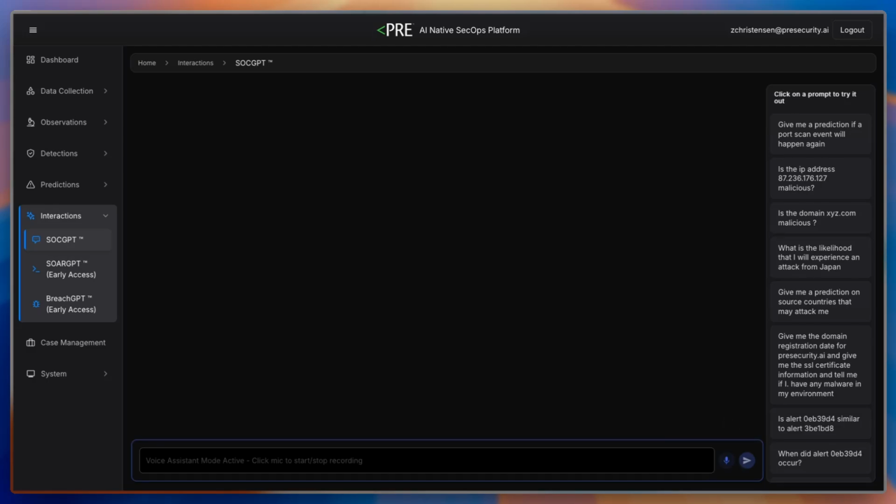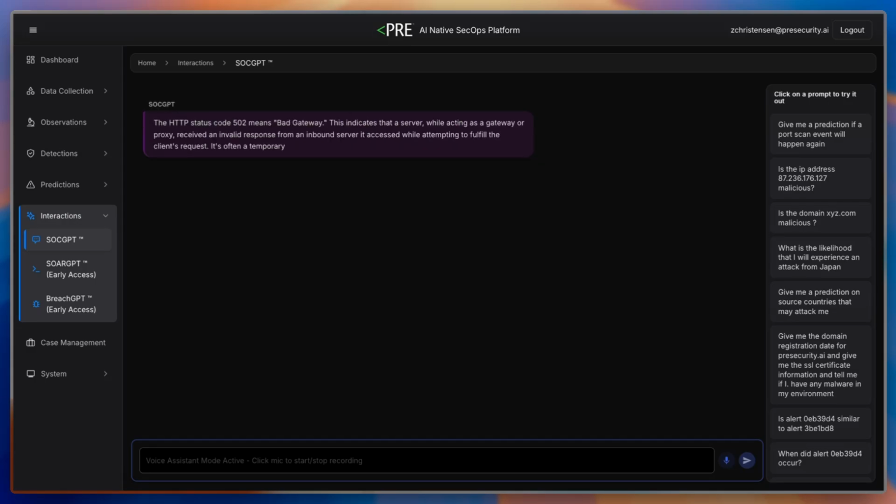What does the HTTP status code 502 mean? The HTTP status code 502 means bad gateway. This indicates that a server, while acting as a gateway or proxy, received an invalid response from an inbound server it accessed while attempting to fulfill the client's request. It's often a temporary error.